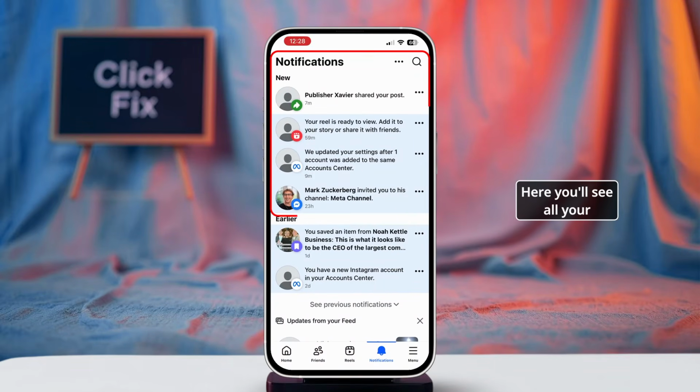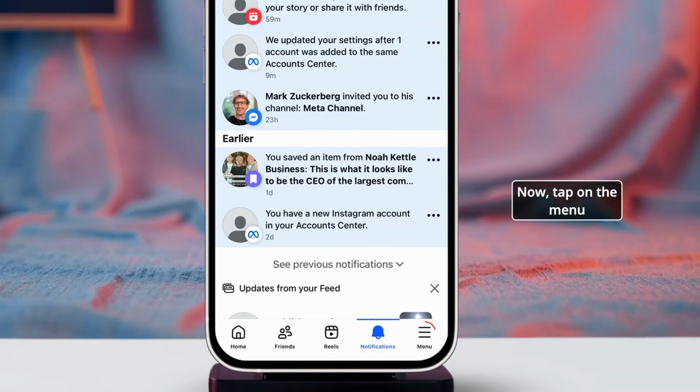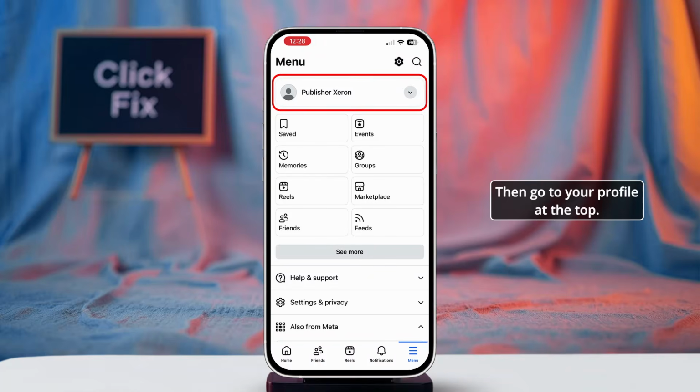Here, you'll see all your Facebook notifications, including when someone shares your content. As you can see, notifications will show when someone has shared your photo or post. Now, tap on the menu icon at the bottom, then go to your profile at the top.